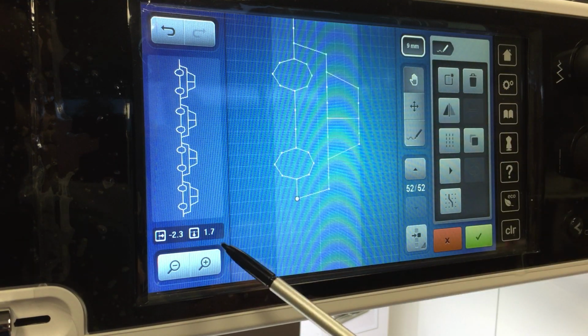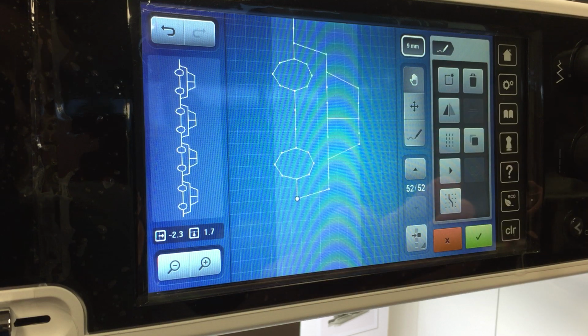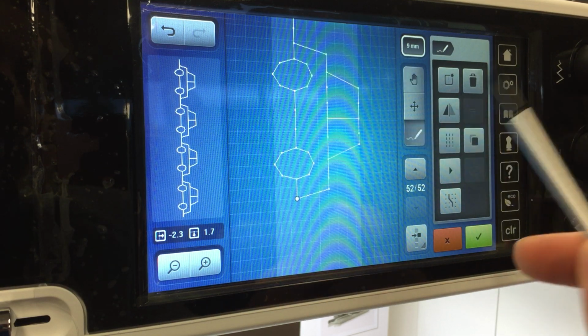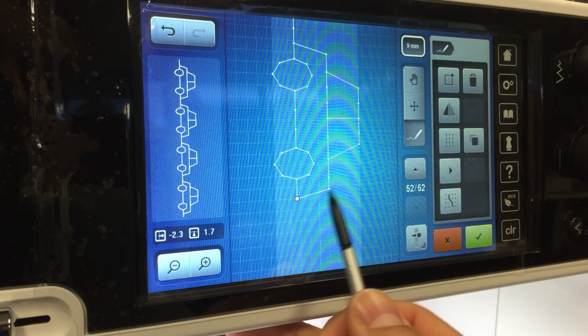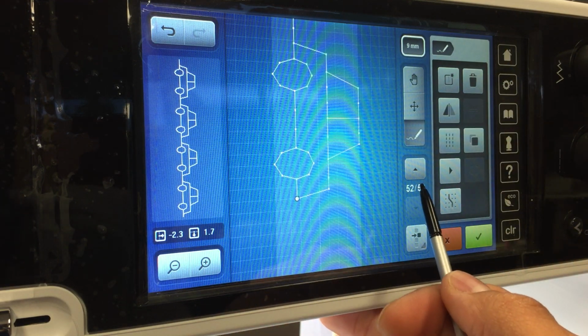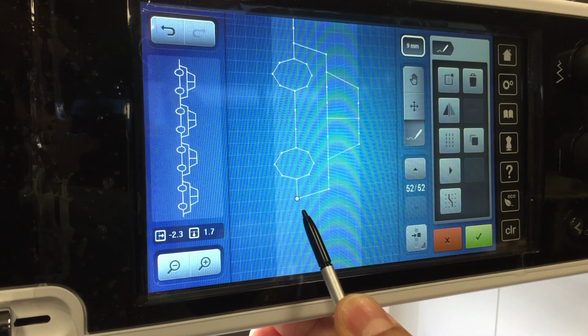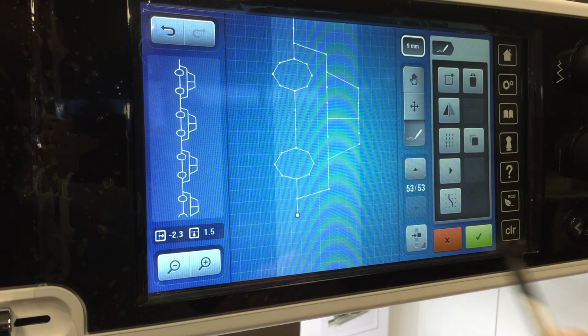So this is something we haven't done yet. Now we're going to draw our own stitches. I can come to the little pencil here, and because we're at the very last point, point 52, our next point is going to be point 53. So you can draw a little line, or just a dot, right in front of it.